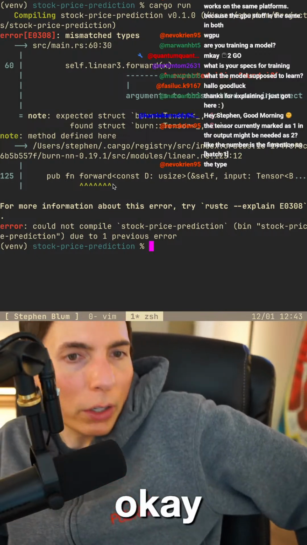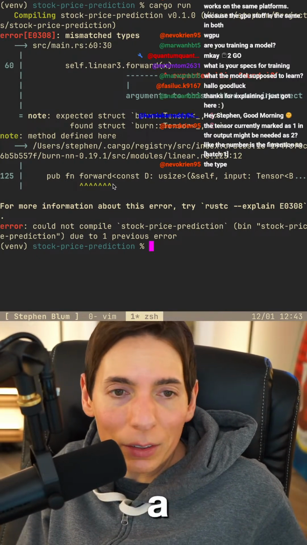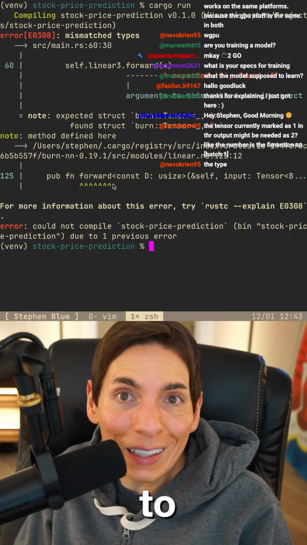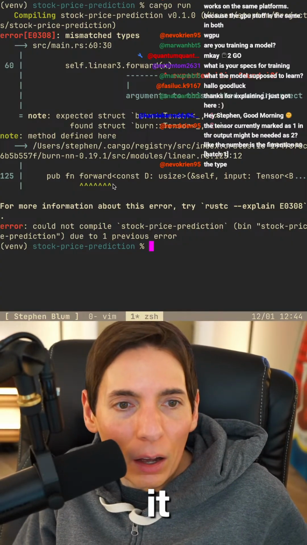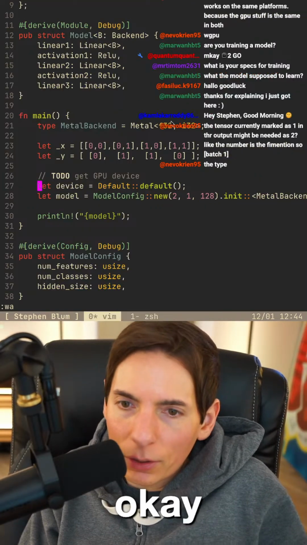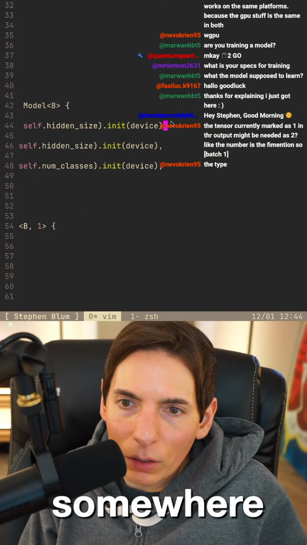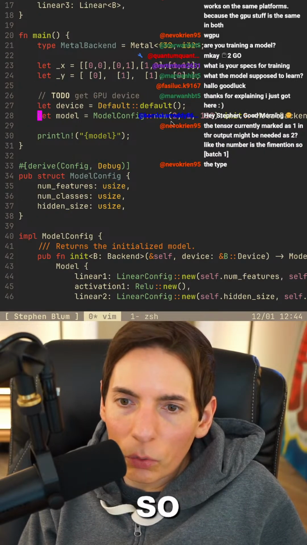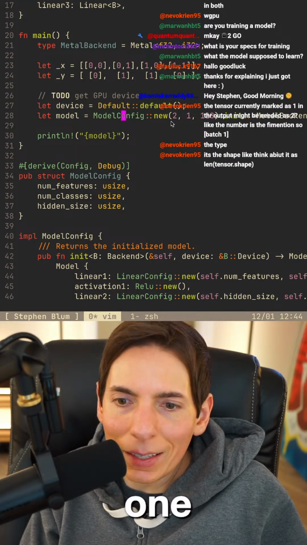Okay. Batch 1. Like the number mentioned is batch 1. Is that in the model that we're defining? Is it actually expecting me to provide batch sizes? Okay. So dimension. Let me see here. It's around here somewhere. All right, so hidden, number classes, number features. All right, so model features. Okay, new model 1, 2, 1. All right, and the inputs.